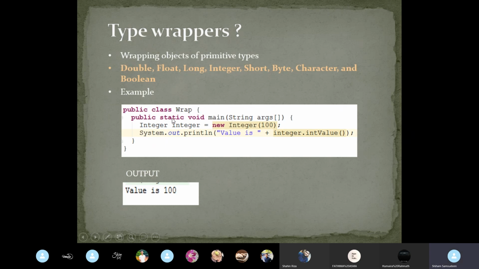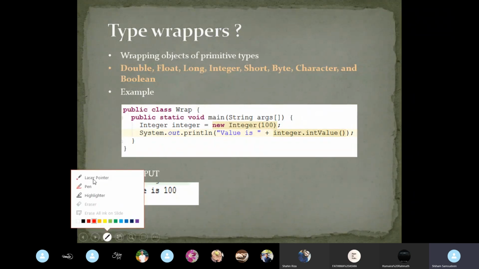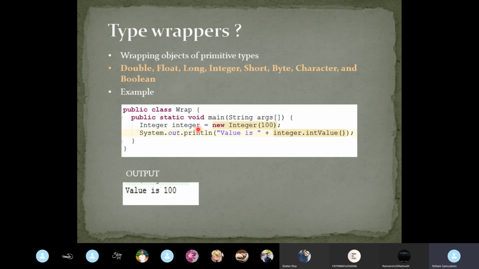So we have a class. Within that class we have the main method. On the first line, Integer. That's basically the type definition, Integer, and here is the variable integer equal to new Integer. So what does new do normally? It creates an object of the class. So what this line actually means is that it is creating an Integer type object, and we are passing in the value 100.